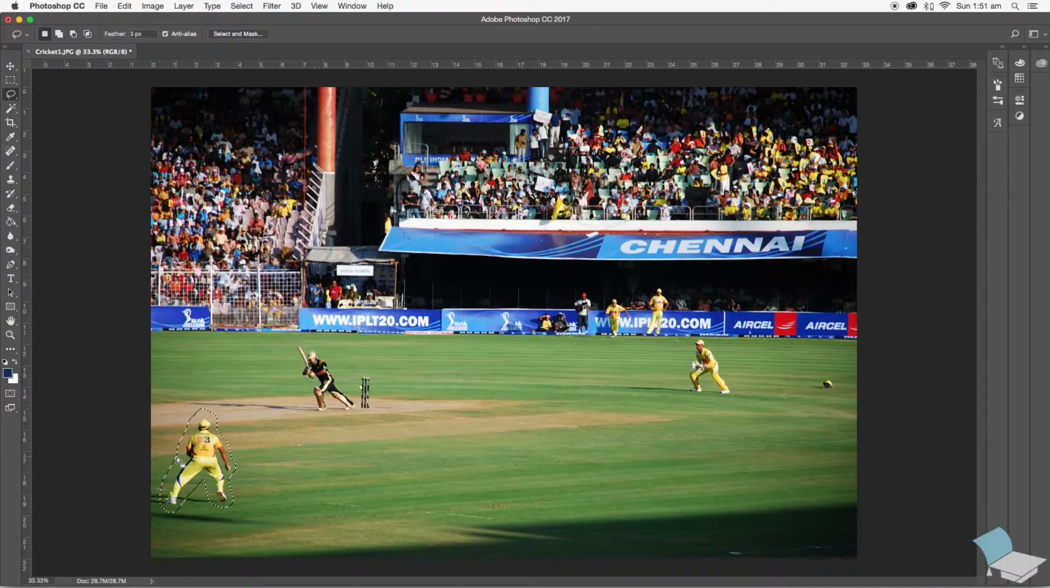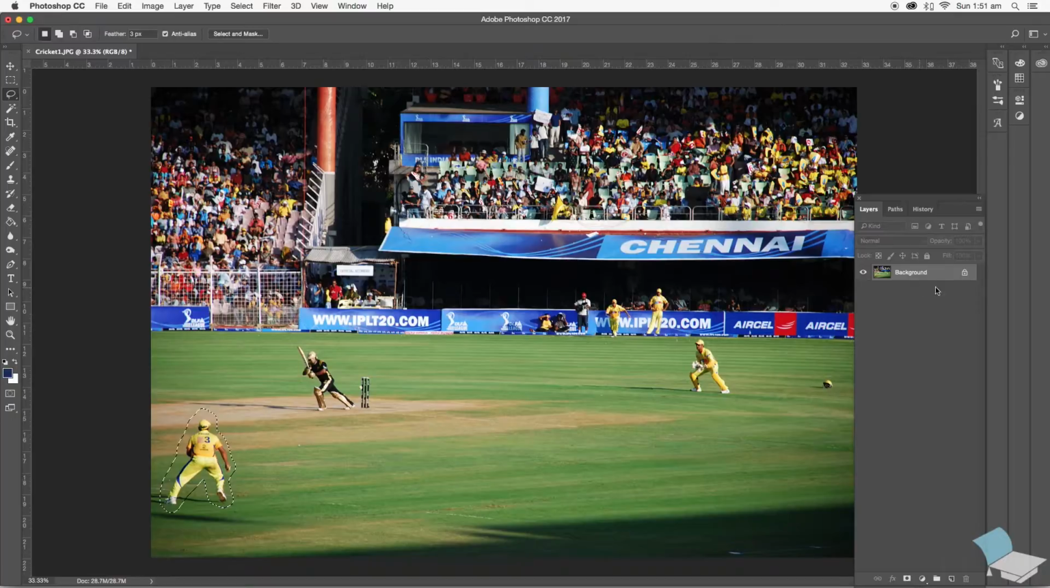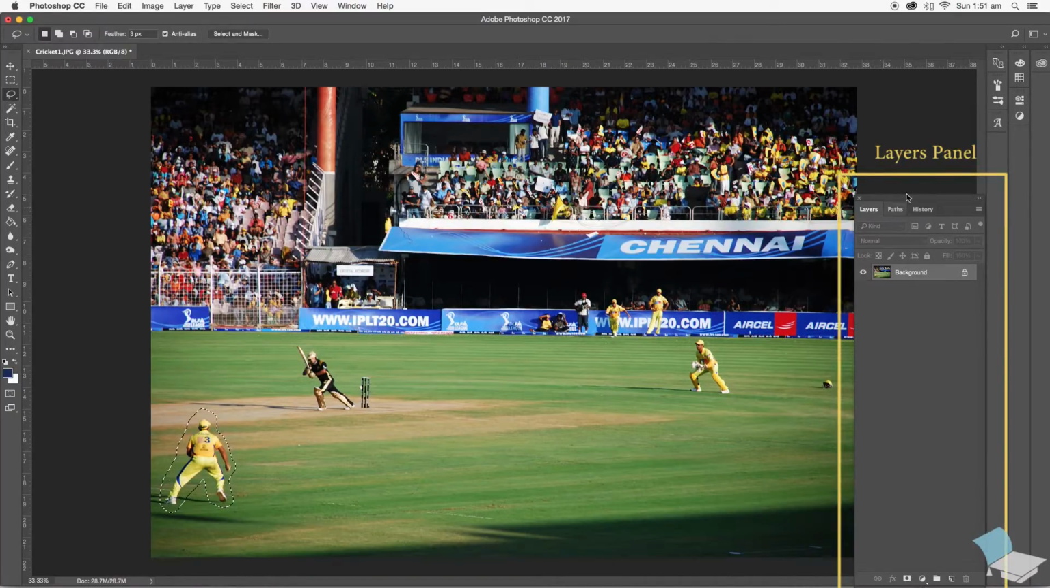So where is the layer, you may ask? We don't have the layer panel open yet. So we're going to go to the Windows menu, and I believe it is the Windows menu even if you're using a Windows platform operating system. So you're going to go to layers, and the shortcut for that is F7. So now you see the layers here. This is your layers panel, and we have only one layer, that is the background layer, that is the image.